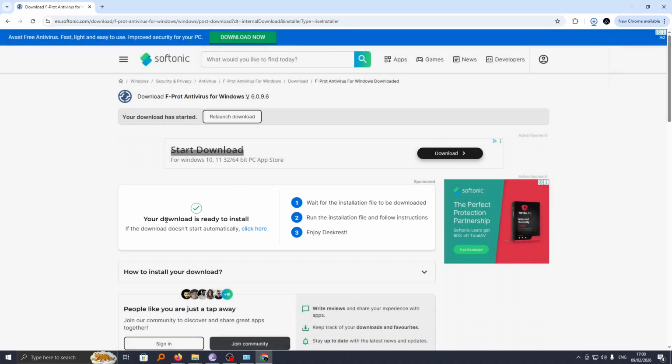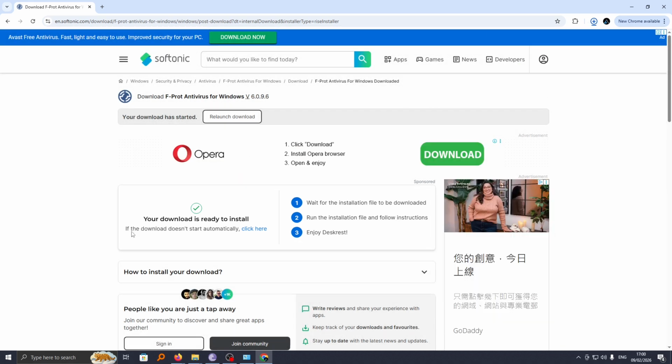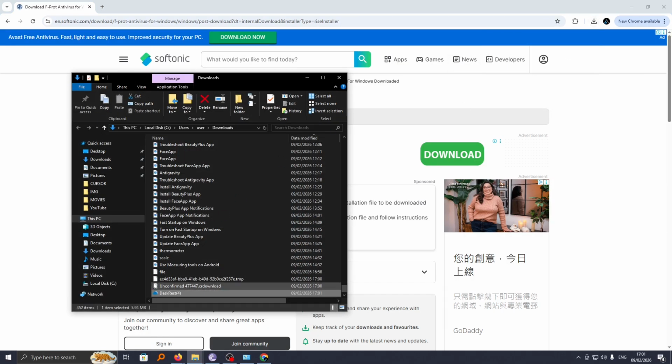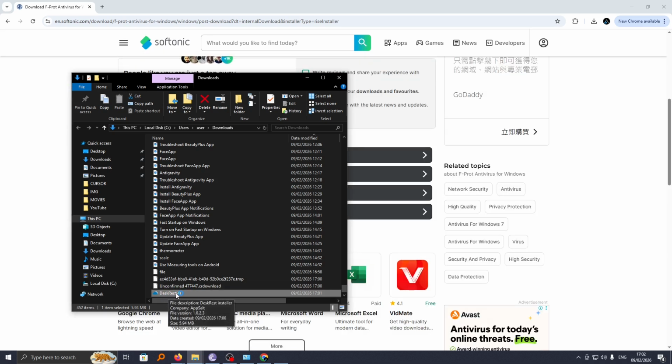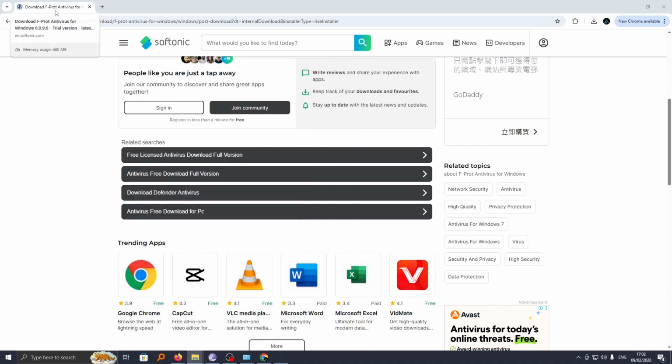And here I'm told your download is ready to install. So you are told if your download doesn't start automatically, you're supposed to click here. And now once it's done, I'll go ahead and click on it. So go ahead and then install it by double clicking on it. So that's how you can install this F-PROT antivirus on your Windows computer.